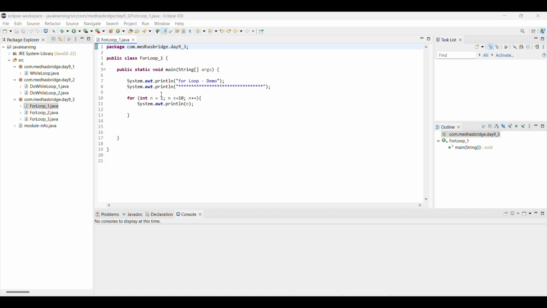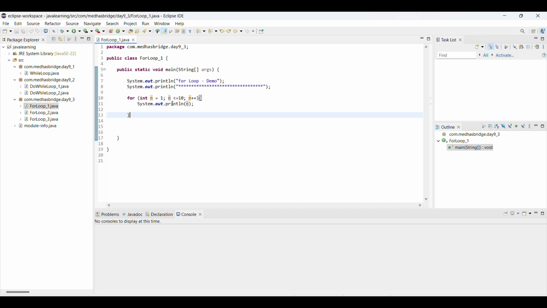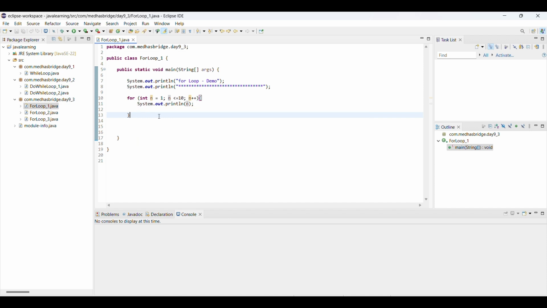This is the looping, like an iteration. So this is like an iteration control number, with a target of 10. The very first time the loop starts execution, the first thing it does is initialize: it executes this portion, n is equal to 1. Then it goes to the second part, the condition: n is less than or equal to 10. If the condition is true, then the body of the for loop will be executed. Once the body of the loop is done, it executes this n plus plus.